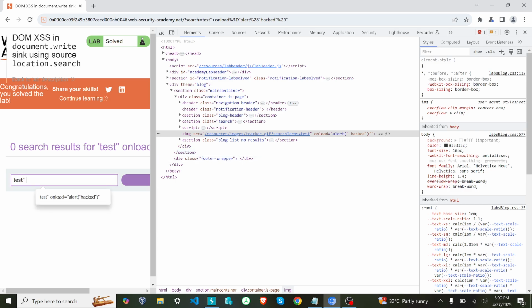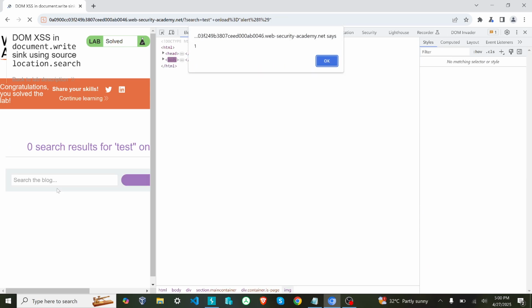I'll just do it once again. Onload equal to alert of... I think the hacked itself is a problem. So we'll put alert of 1 only, and test. You can see it got executed. So this is how you have to construct the payload for cross-site scripting. You have to see the piece of tag that is present and how the program is processed by the website. Then only will you be able to construct the payload, and based on the payload you will be able to do cross-site scripting.